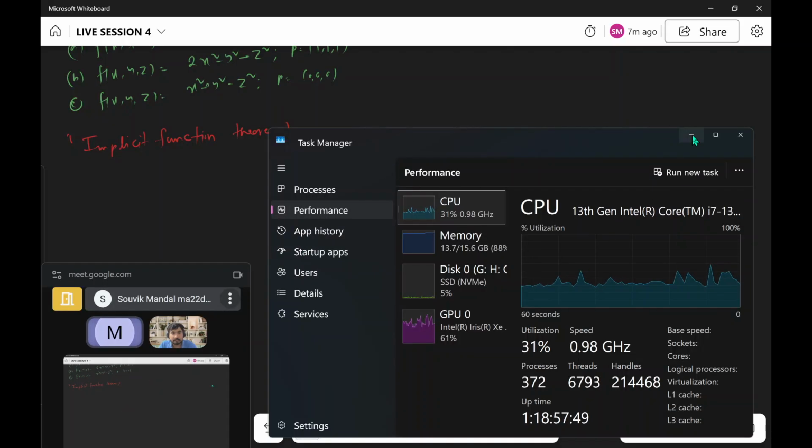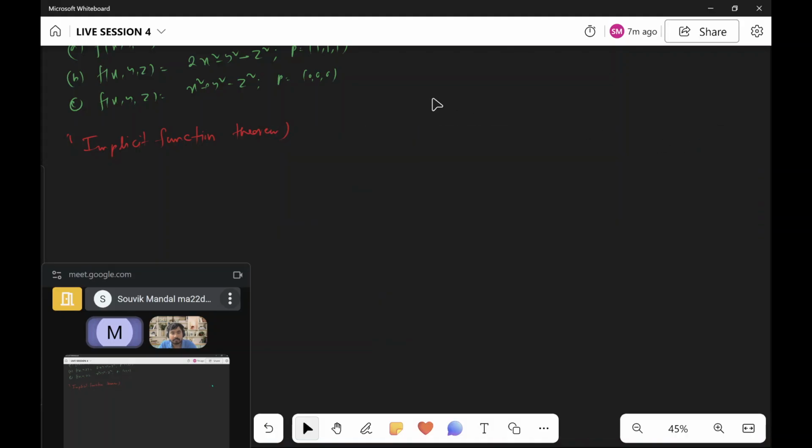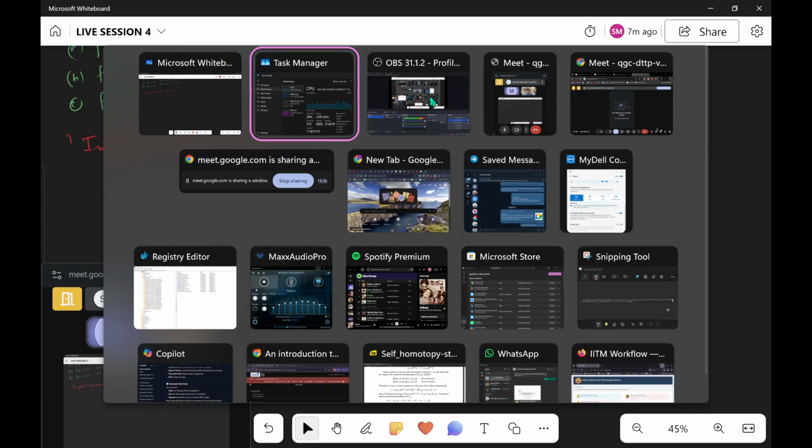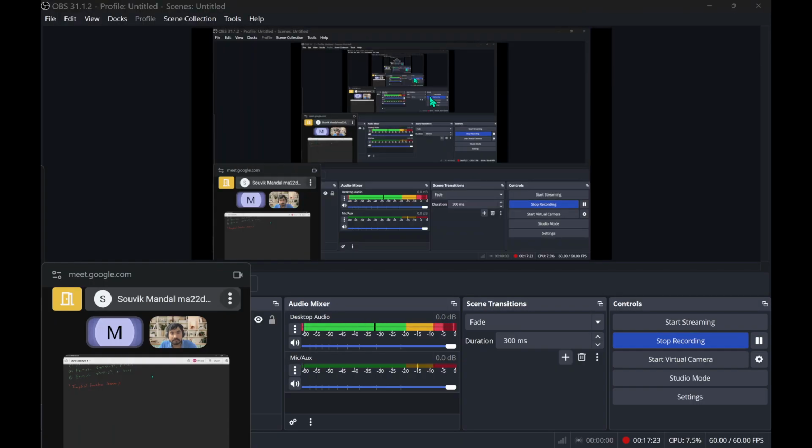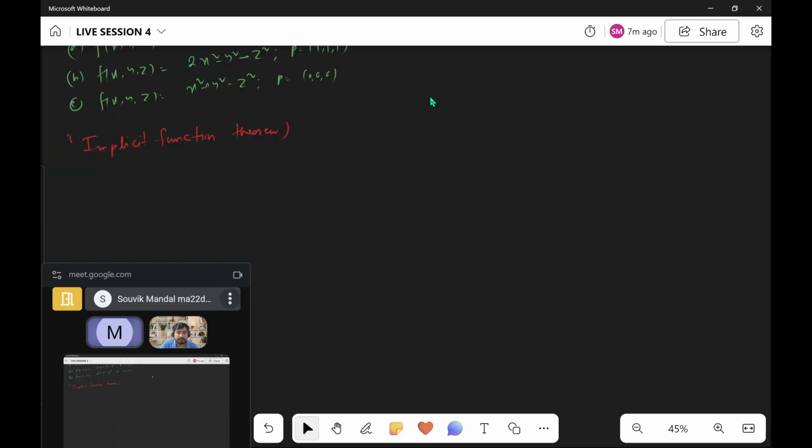Then there is a differentiable function y equal to g of x defined on I such that f of x comma g of x is equal to 0 for all x belonging to I, and g of a is equal to b, and the derivative of g is given by minus the partial derivative of f with respect to x divided by the partial derivative df by dy, evaluated at x comma g of x.